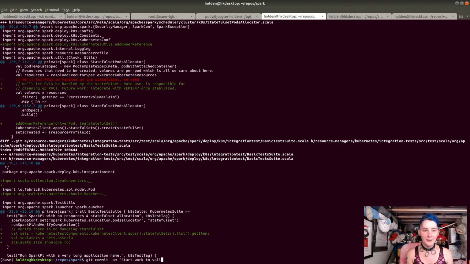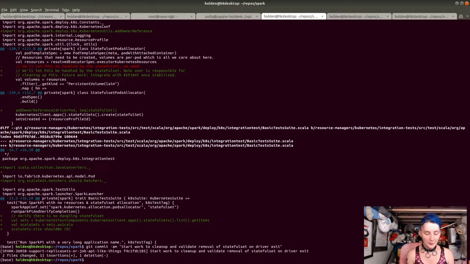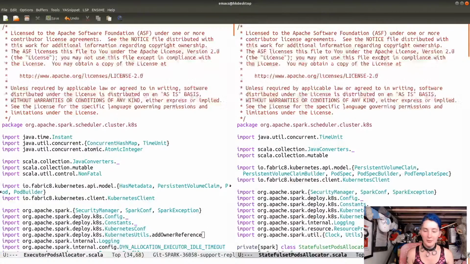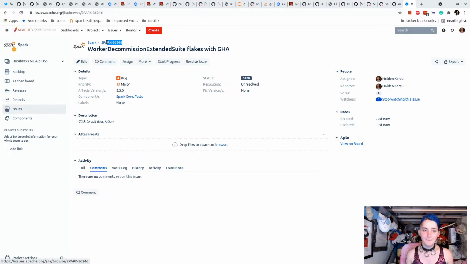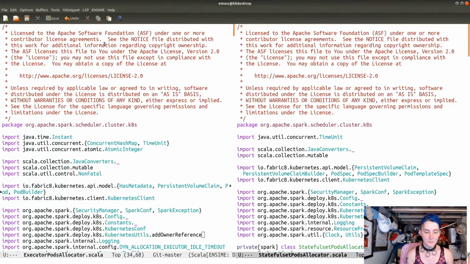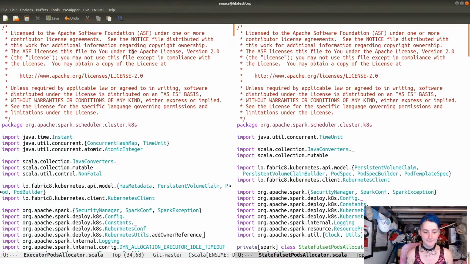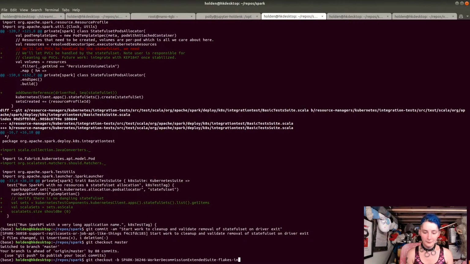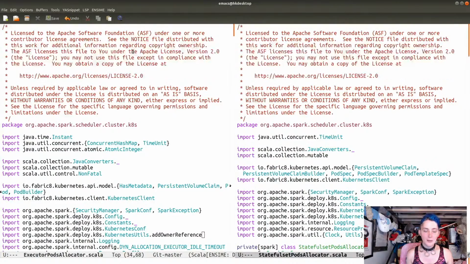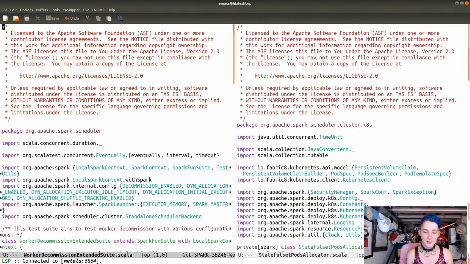Start work to clean up and validate removal of the StatefulSet on driver exit. The other thing that we're going to do here is git checkout master, git checkout -b. So then we're going to do worker decommission extended suite.